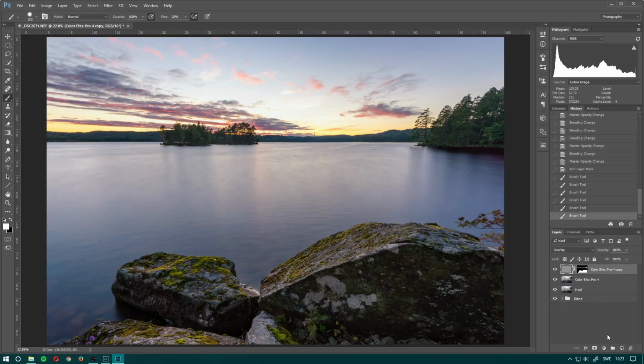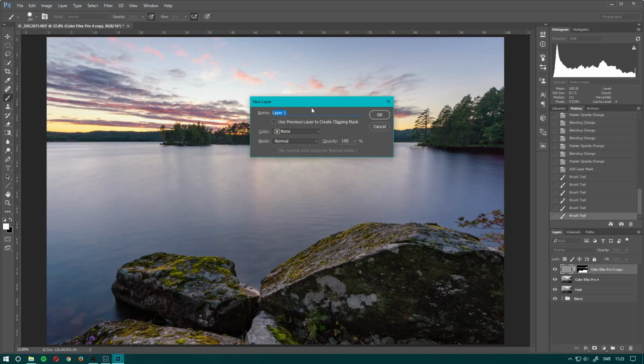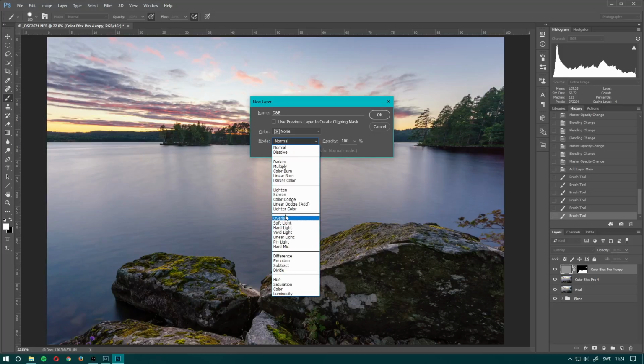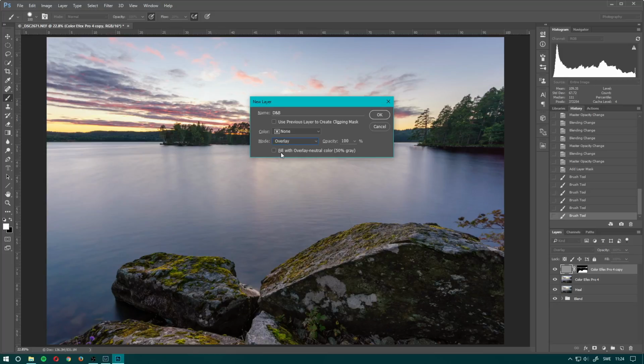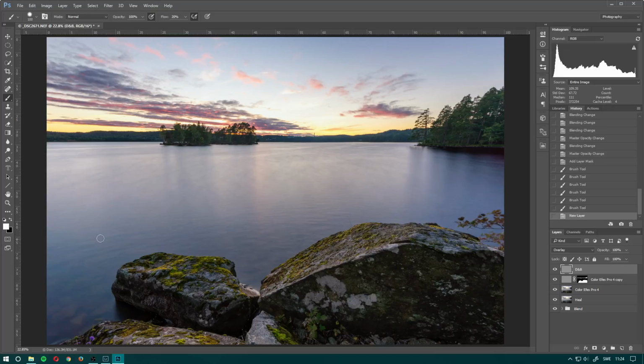What I'm gonna do now is make a new layer. I'm gonna alt click the layer button, so I get up this new layer. You name it D and B for dodge and burn. Mode overlay. I'm gonna fill it with a neutral color. Now we have a dodge and burn layer, and use a flow of 10.